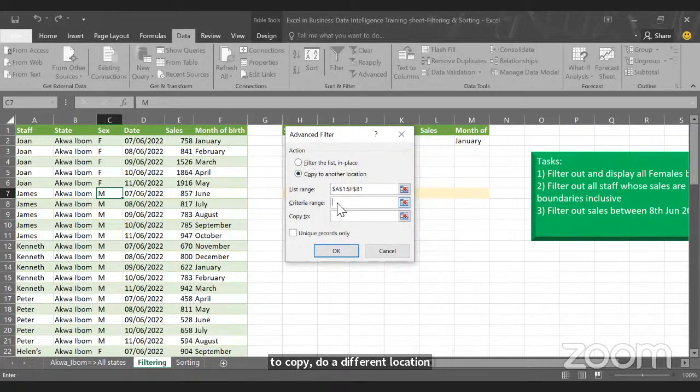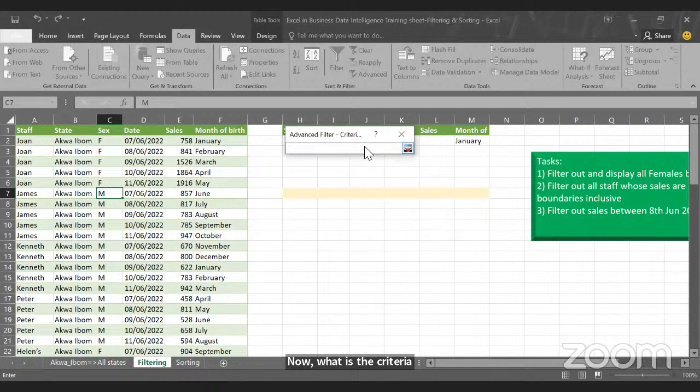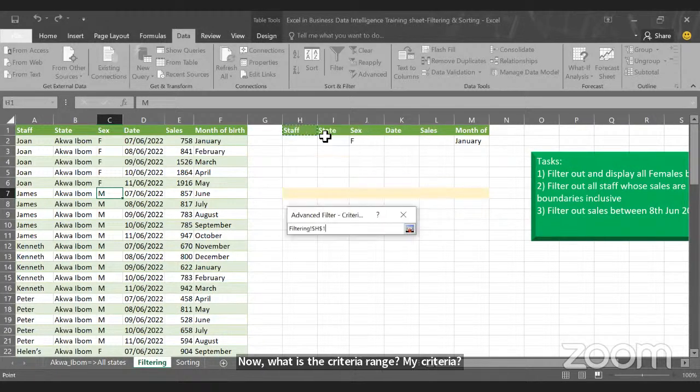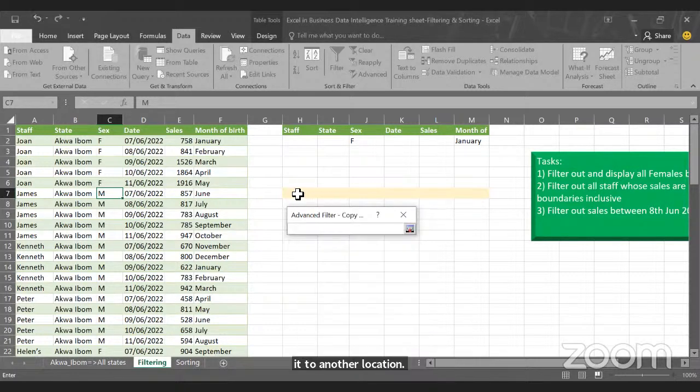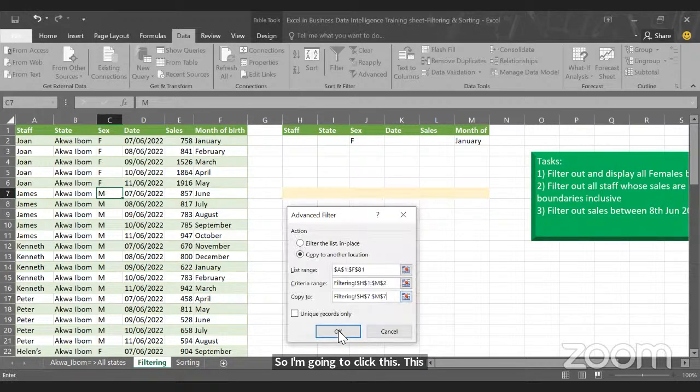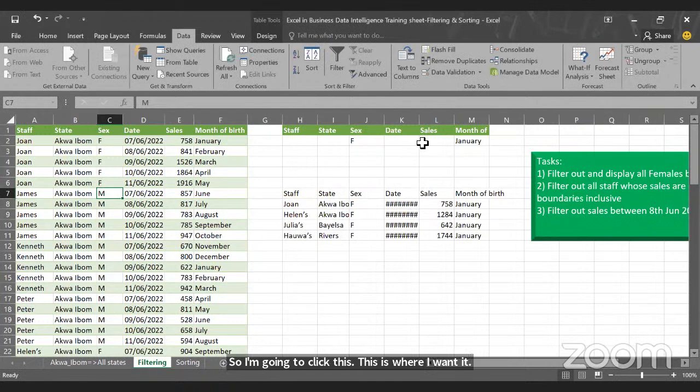Now, what is the criteria range? My criteria range is this. So I've selected my criteria range. Then where do I want to paste it to? Because I said I'm going to paste it to another location. So I'm going to click this. This is where I want it. And then it's done.